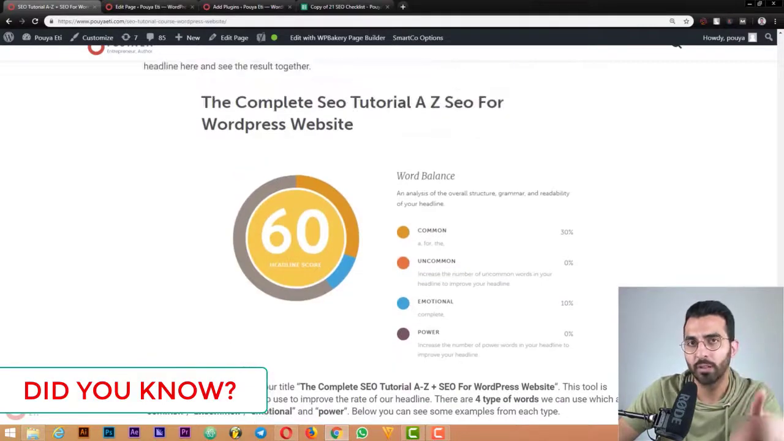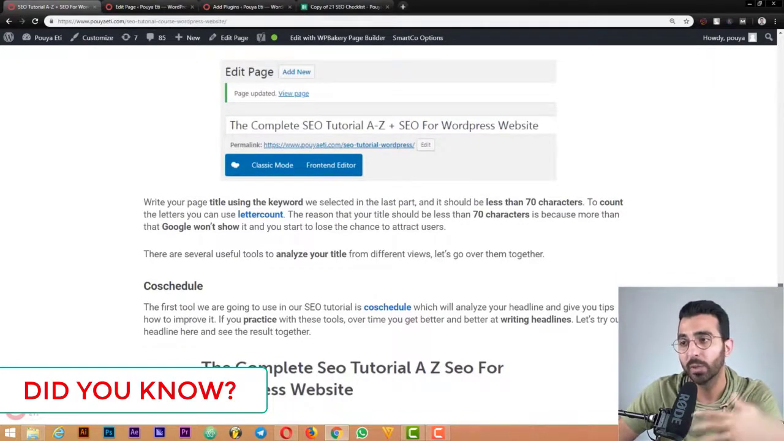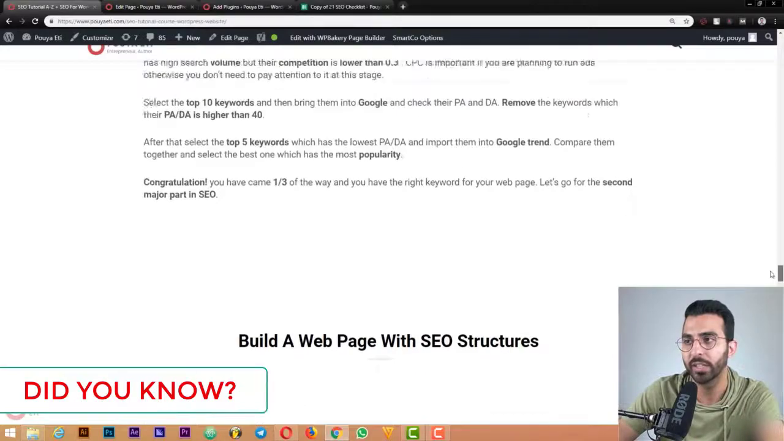Now, we are going to talk about backlinks later, but right now we are just focusing on the links that exist on your web page to some other website. It will help you a lot. It will help your page to rank higher in SEO.